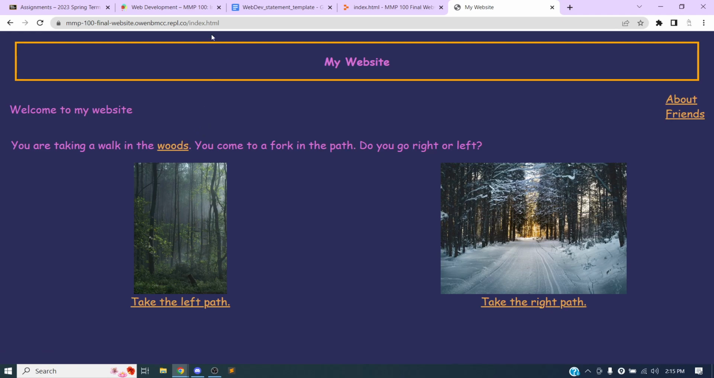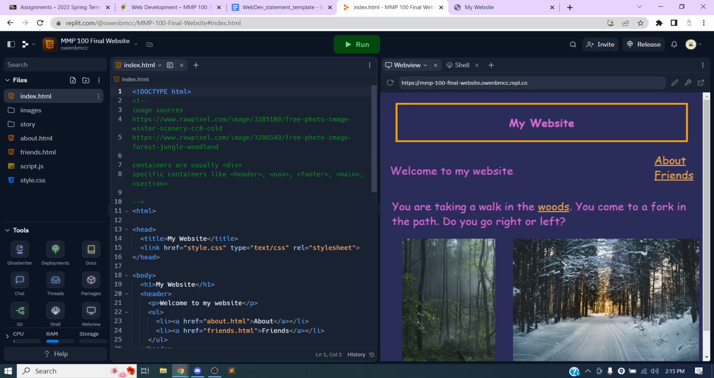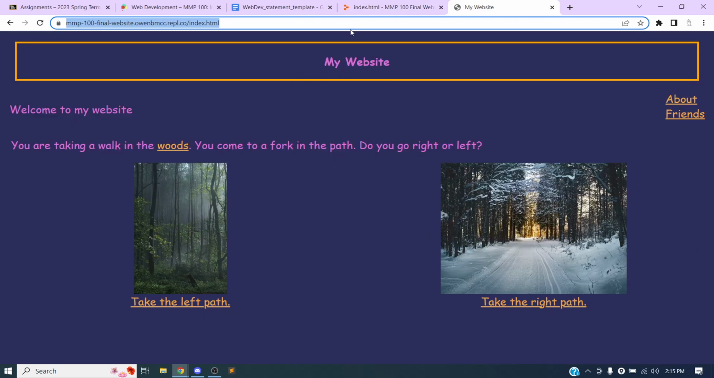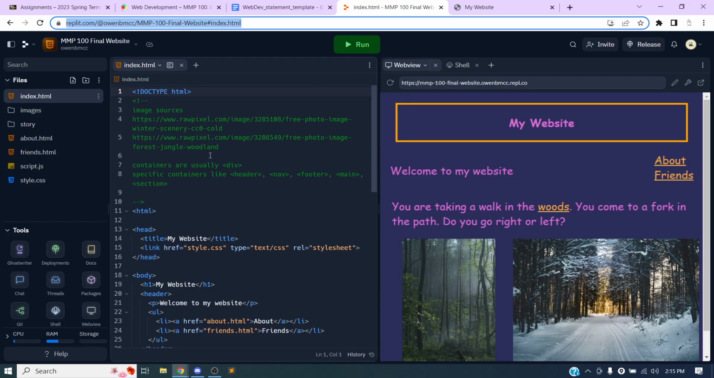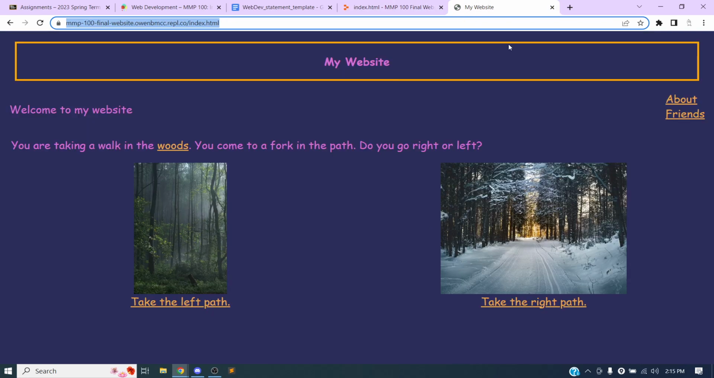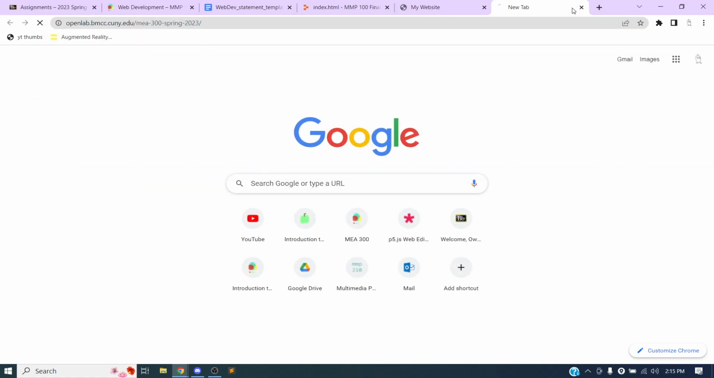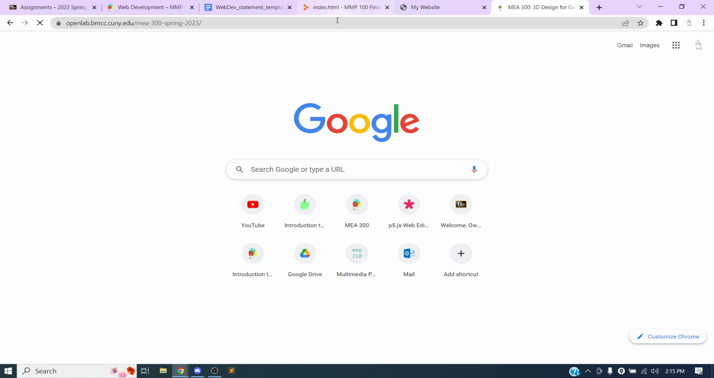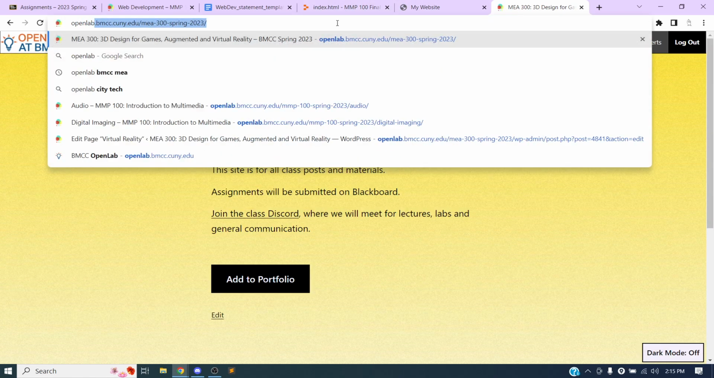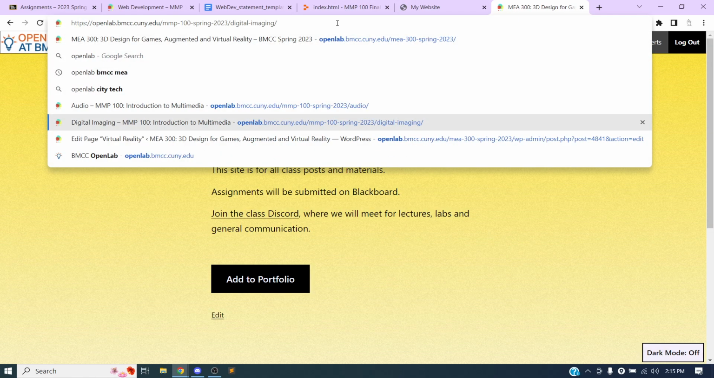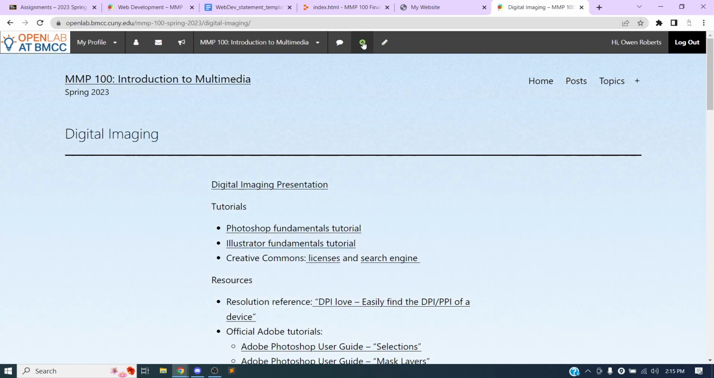So I want to make sure to get this link as well as a link to the Replit page. That way we can see the published version of the website and the code that the website is built on. So if you've got all that stuff and you're ready to make your post, you can go over to the Open Lab. Oh, that's the wrong Open Lab site. Go to MMP 100. And if you're logged in, if you're not logged in, you need to log in.